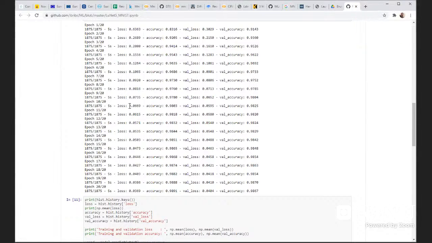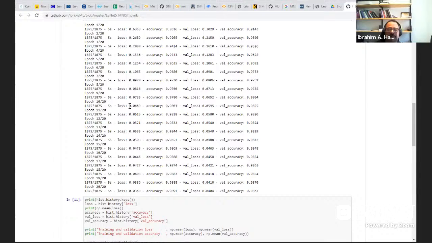Are we using batch sizes here or not? Yes, why not? Batch size is part of the training process, in mini batch. It's important because it has a relationship with the memory.